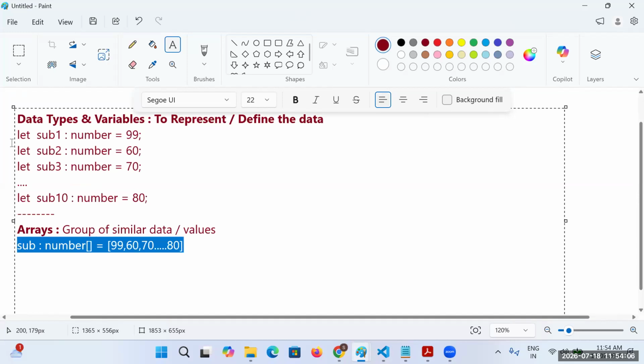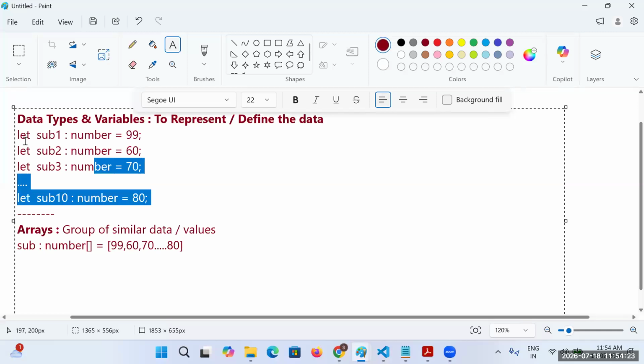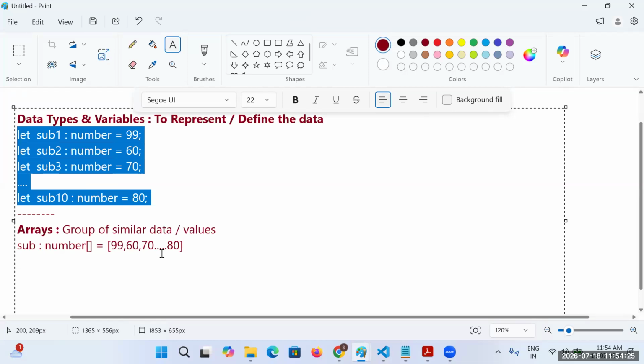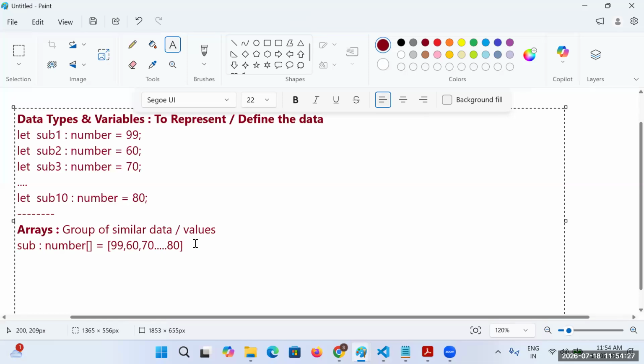This is representing the data, and this is also representing the data. Both are the same. Here we had 10 lines of statements, but the same thing we implemented in just one line. That is how the concept of arrays came about.